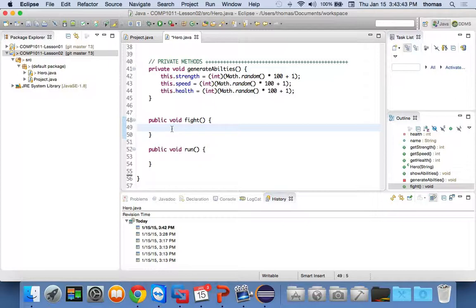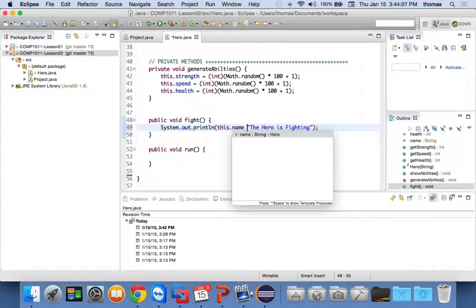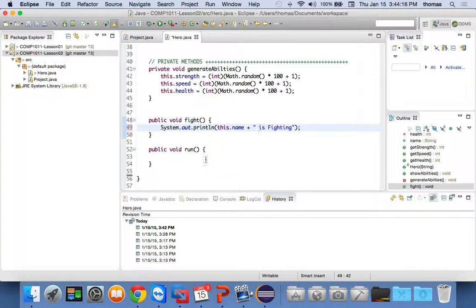We want him to just say that he's fighting. Hero's fighting. Right? So System.out.println, and I'm just going to turn this into the hero is fighting. Actually, we'll say the name, right? The name of the hero, right? this.name plus, and maybe a space is fighting, right? That makes sense.